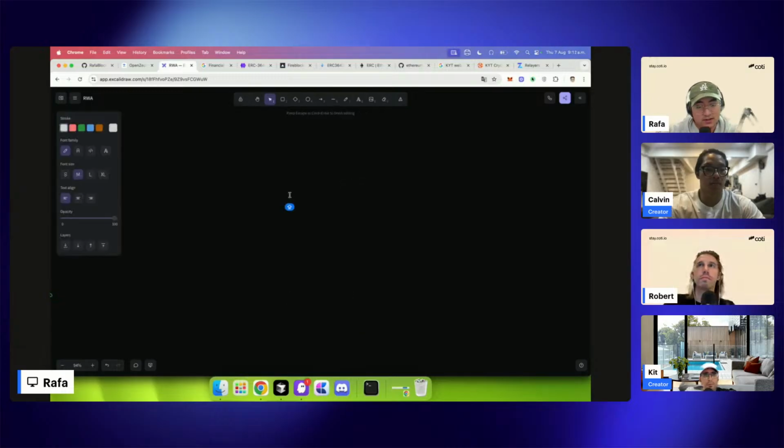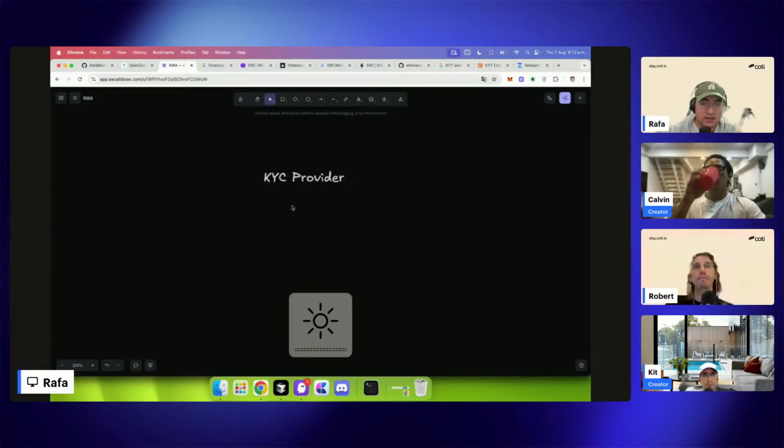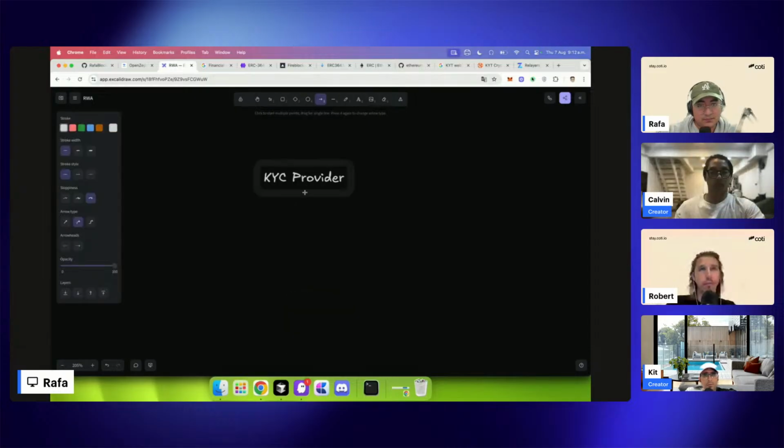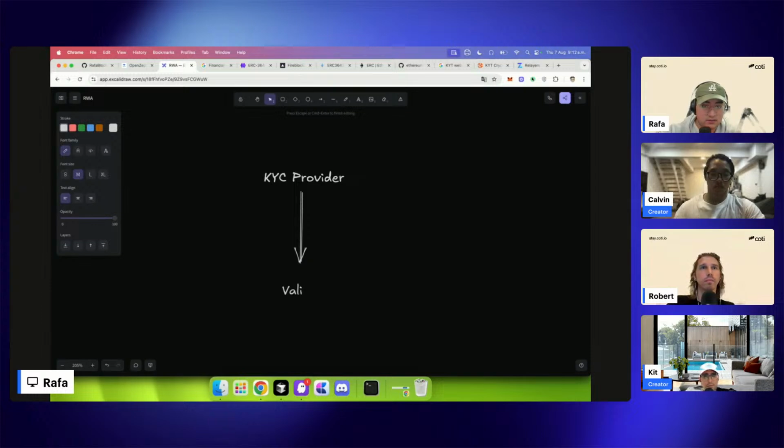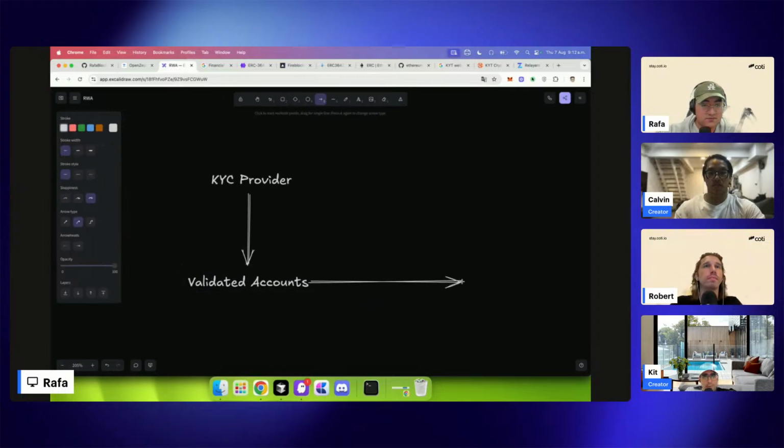So, for example, a KYC provider is approving the accounts from your platform, and as Robert said, those validated accounts can work with other platforms. I will call them third platforms, that are using this KYC provider.